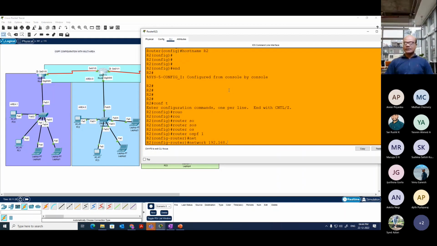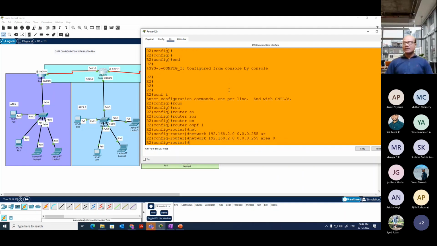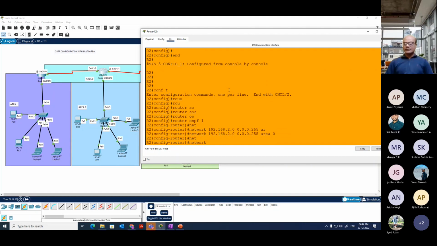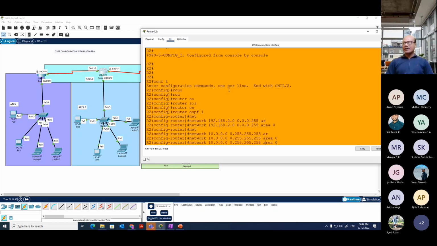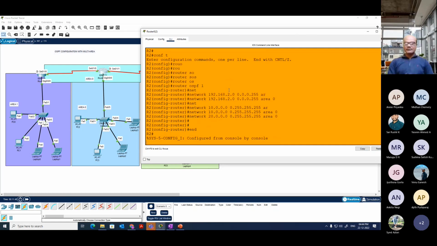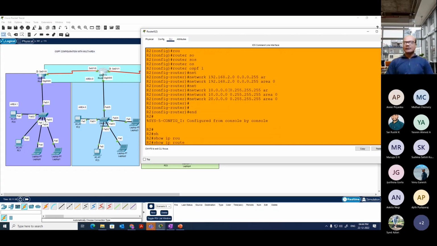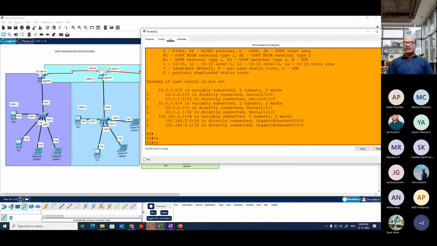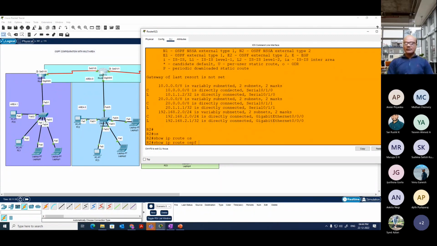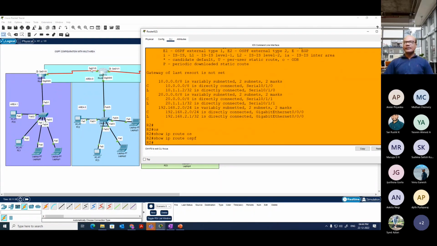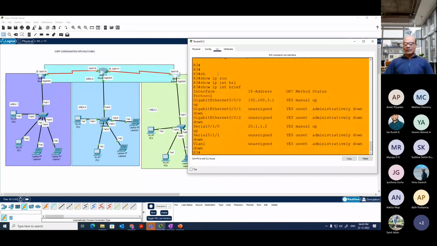So 192.168.2.0 with 0.0.0.255 is area 0. And this is 10.0.0.0 with 255.255.255 wildcard, also area 0. And the 20 network is also area 0. That's it. Type show ip route ospf. As you can see, it is now learning the neighborship. It takes time, so before that, we'll configure R3.